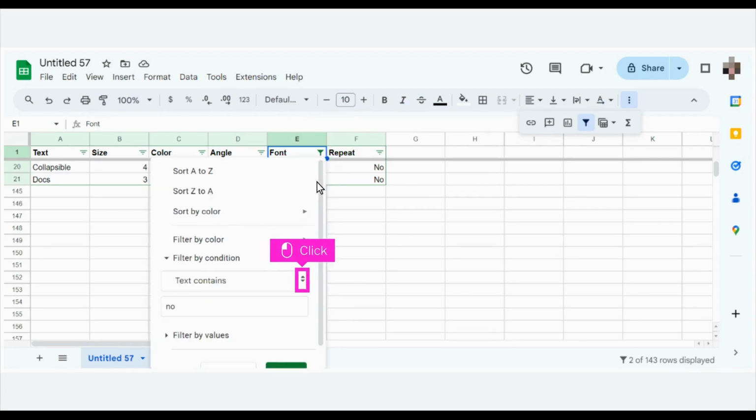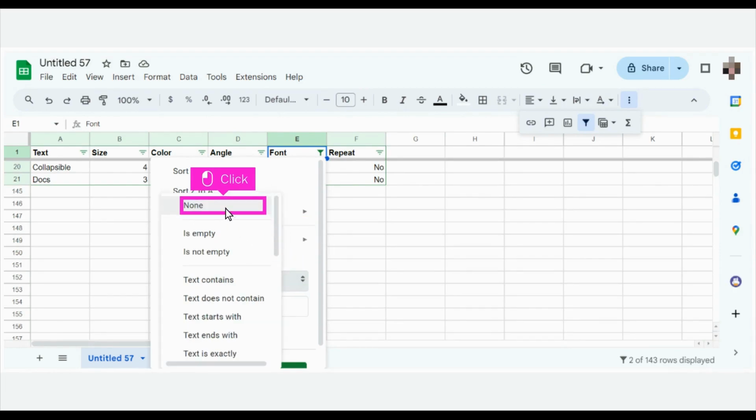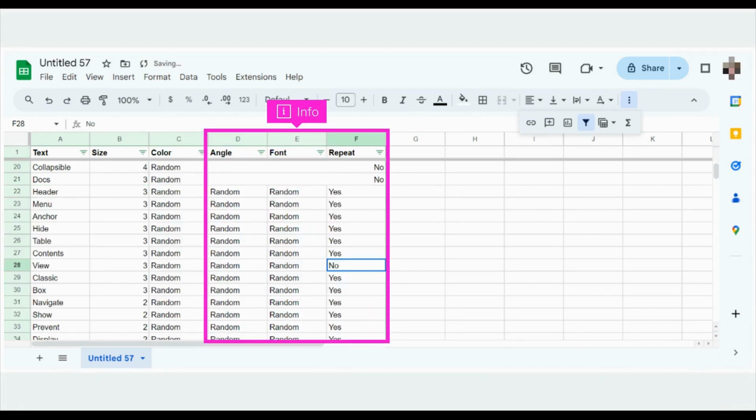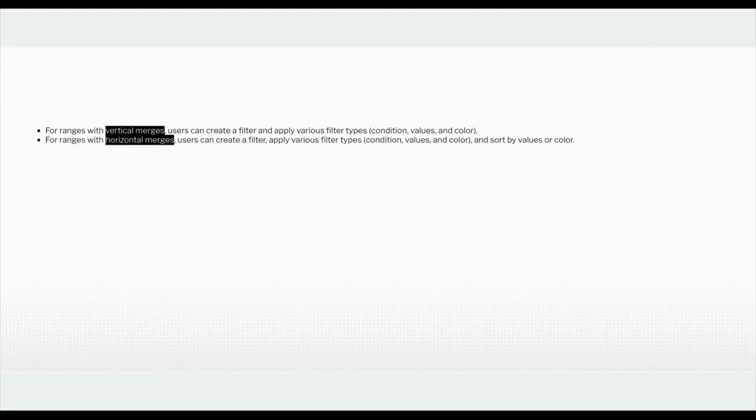Click to open the filter by condition options. Click None. Scroll down, and click OK. You can see that filter by condition works with merged cells because, when we filtered through column E, our results filtered out the non-merged data from cell F28. That's it, you're done.